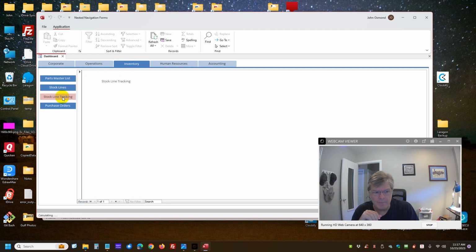In inventory, I'm going to click on stock line tracking. So I'm definitely on the stock line tracking form. And let's say I go to the accounting tab for a while and do something. When I come back to inventory, it remembers that I was on stock line tracking. It remembers right where I was. So that's an important feature that has to be coded in with VBA. Again, that's a skill I have.